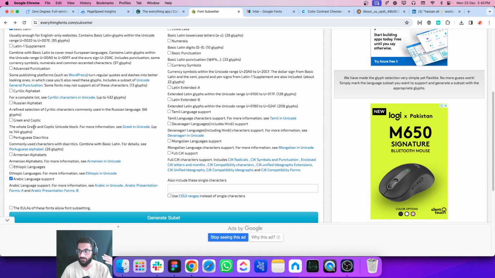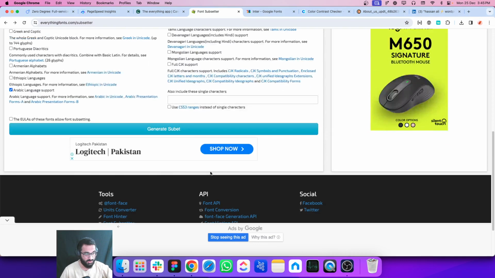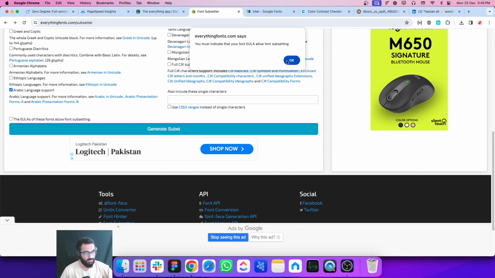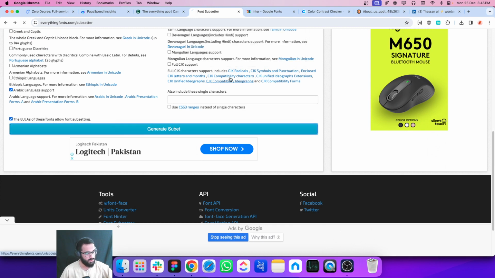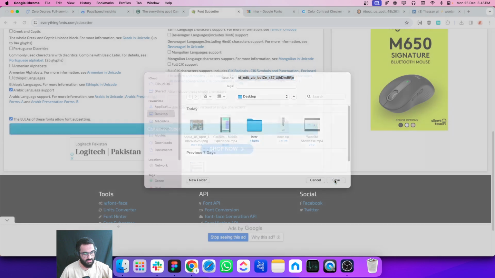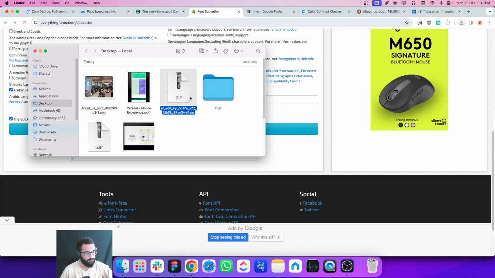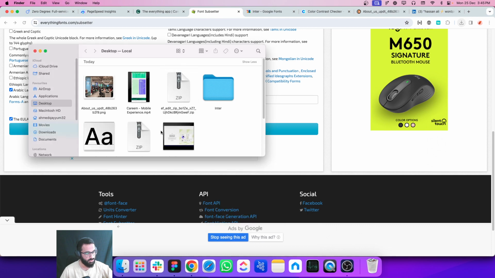So we can just check these two options, and other than this we can remove all other symbols to reduce our font size. So let's generate the subset. Let's save this file and let's unzip and see that.